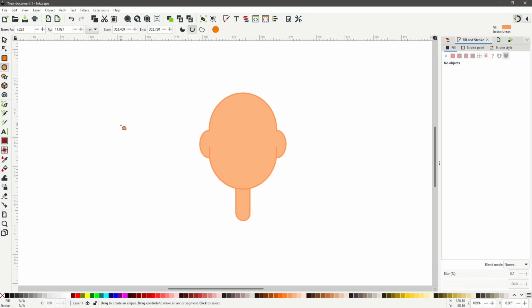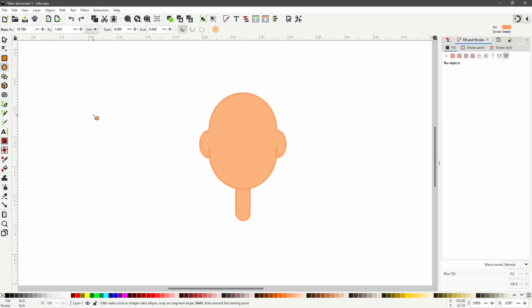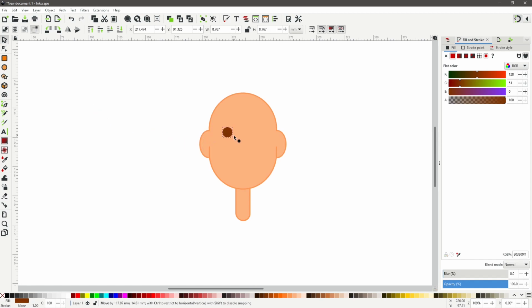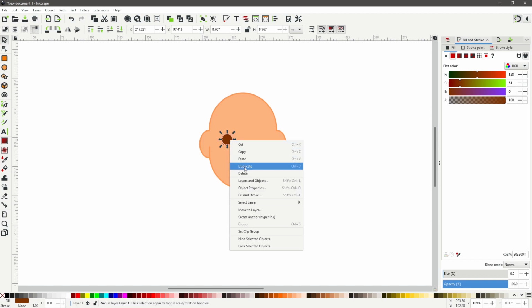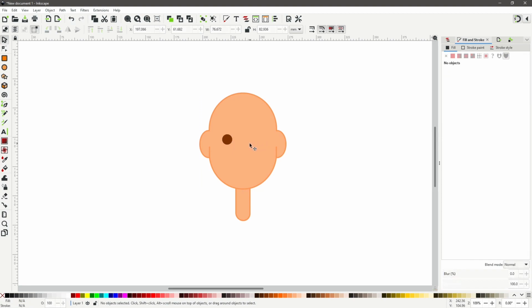Now, let's make some eyes, with the circle tool. Hold down Ctrl, which helps to make a perfect circle. I'm going to change the color to a dark brown. Change to the select tool, and move the eye into place. Duplicate the eye, and move the copy over to the right, while holding Ctrl to keep it in line.